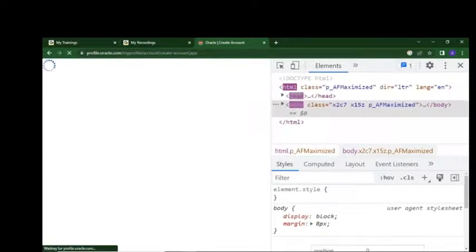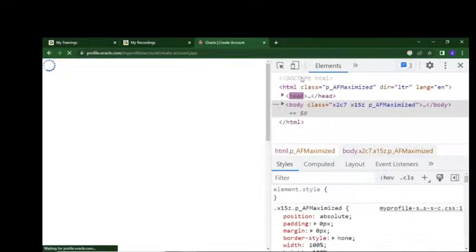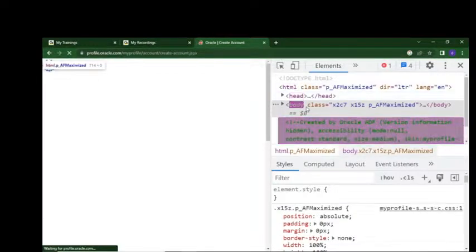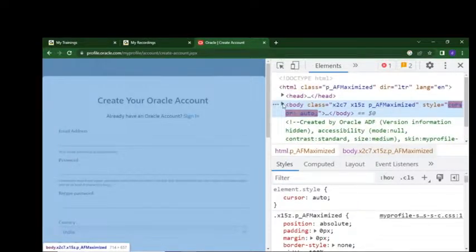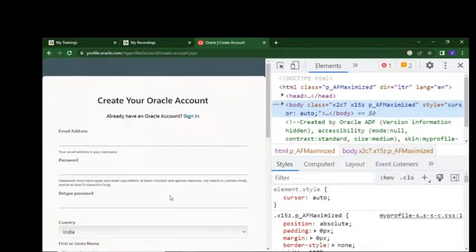That web page is developed by HTML. See doctype, HTML, head and body. Here also you can see text boxes, buttons, radio buttons, drop-down lists, everything. But I cannot use my Facebook account to log in to Oracle, so that's why I have to create my account with Oracle.